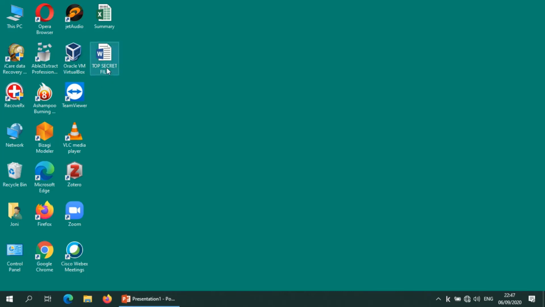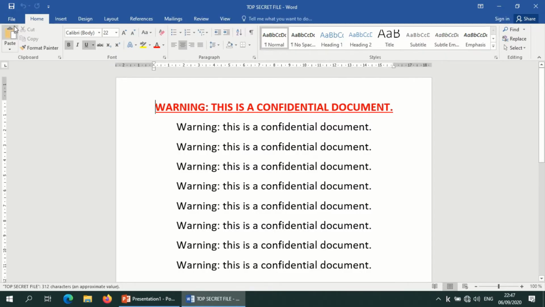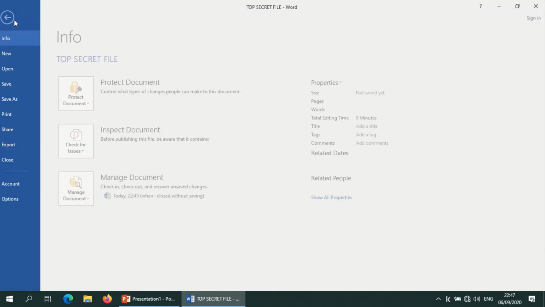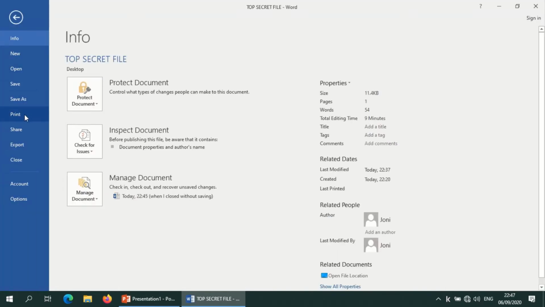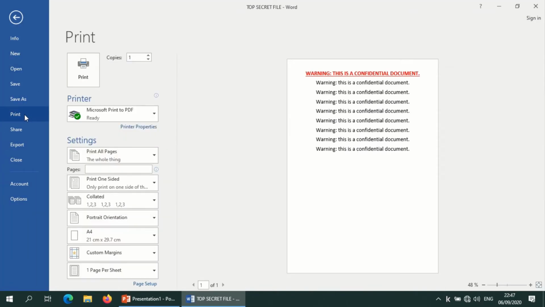I have a document called Top Secret on my desktop. I open it. Then I go to File, top right. Then I go to Print. If you notice, under settings, you'll see portrait orientation. By default, as I said, it comes as portrait.